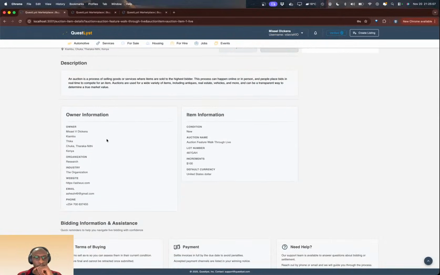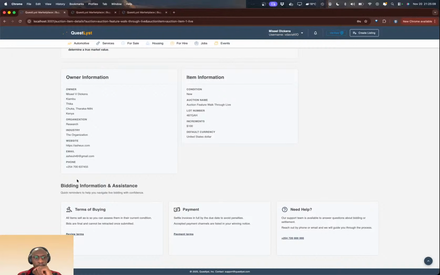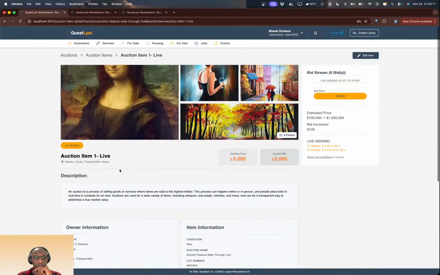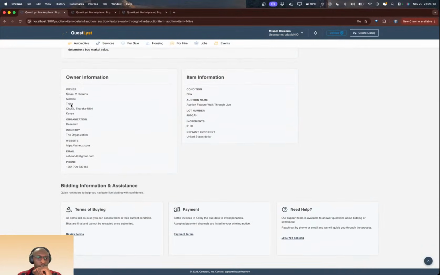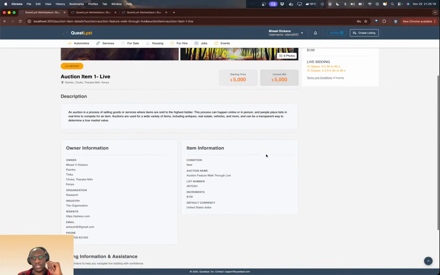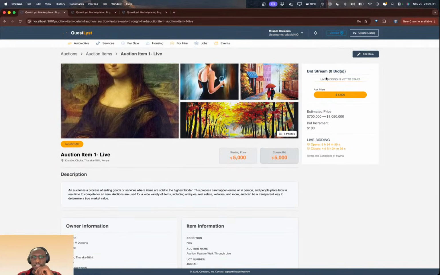And a few details for this auction. These are important for people who are interested in the location, the owner, lot number, increment, like information about the auction itself. And so that's how you create an auction and its children items. Now what we can do next is just go through the steps of bidding.